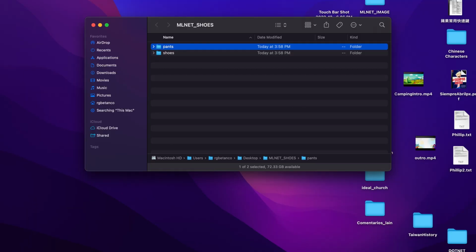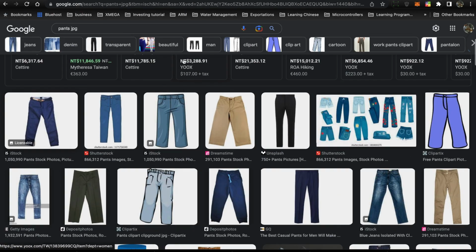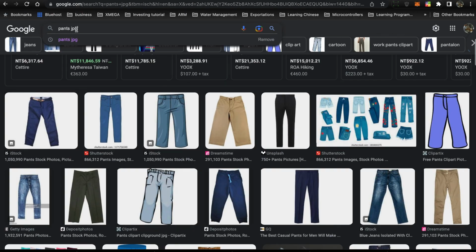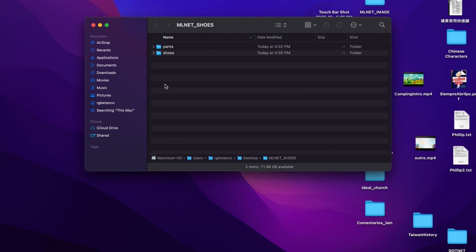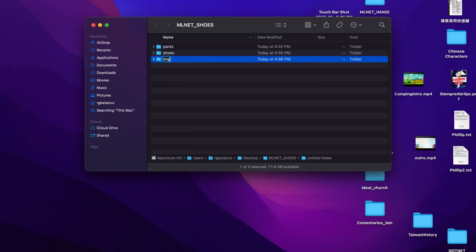Okay, so I went through all these images, downloaded them, and put them in the folder. And this is the result. So we have pants 1 through 10, and we have shoes 1 through 10. You know what? I'm thinking I should put these under an image folder. I should do that to make it look better. IMG, or let's call it data folder.